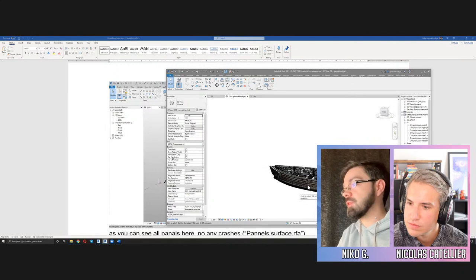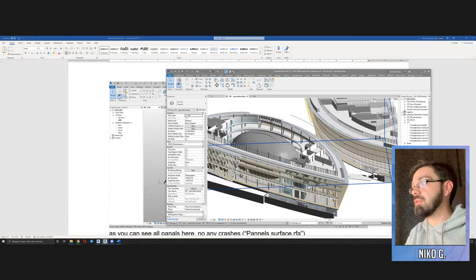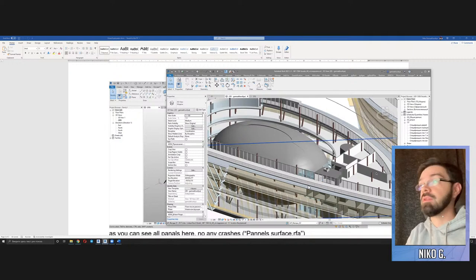For example, here, as you can see, we get the egg shape. I have the tutorial on my channel, and this was a real tutorial, because as you can see, I'm using Rhino Inside for this type of shape.